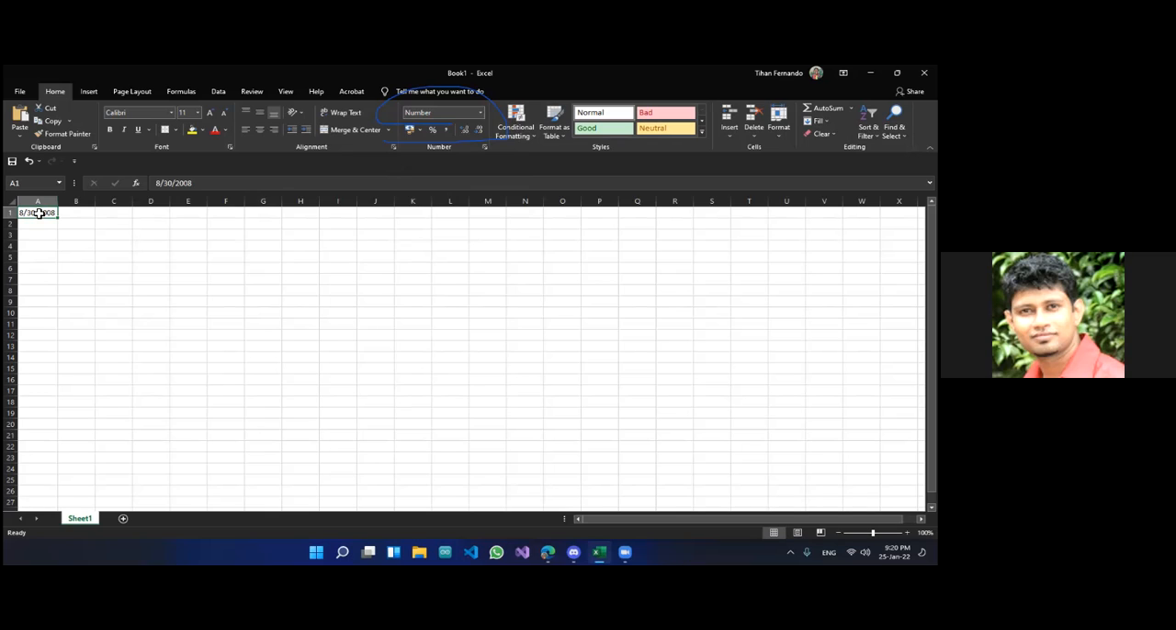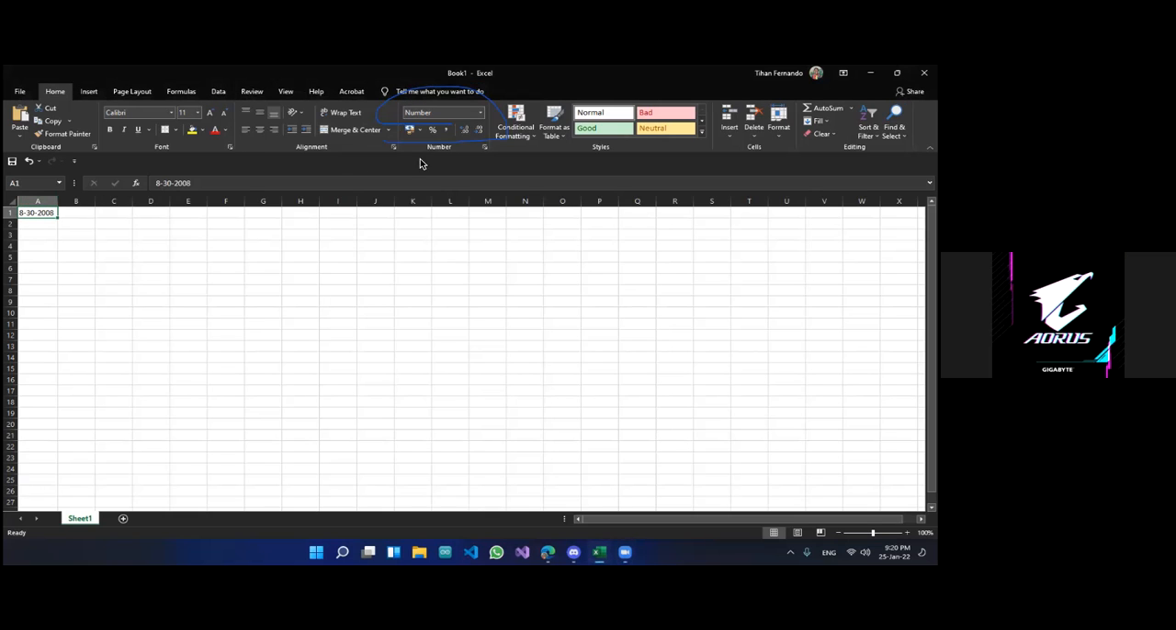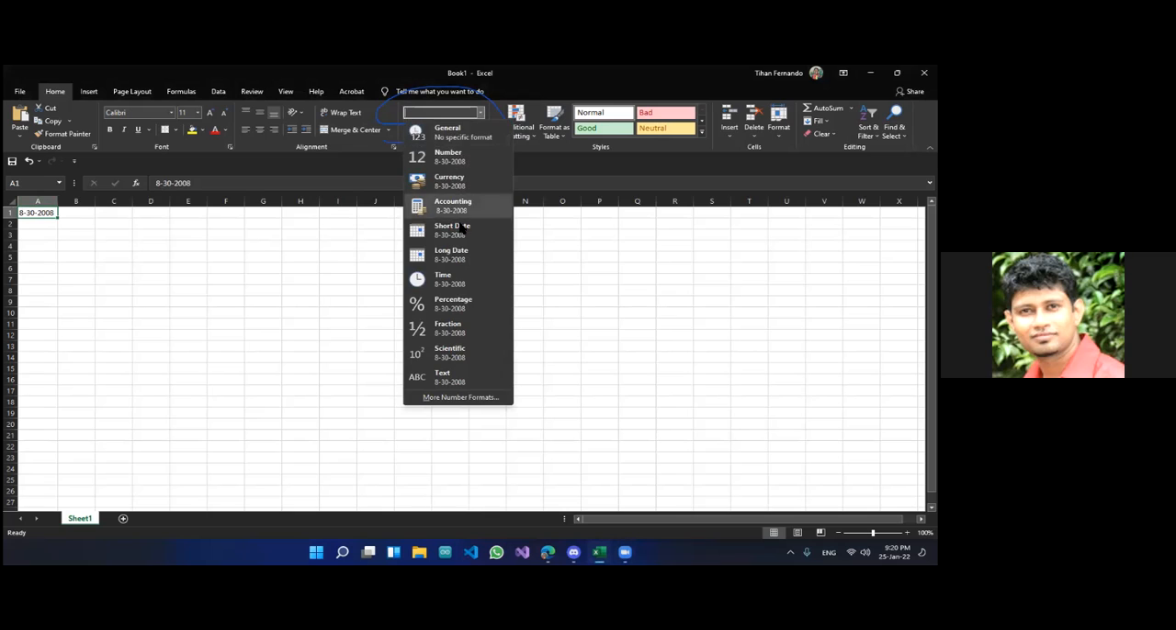Let's put dash now. 8-30-2008. Enter. Now change it to number. Your date format has the problem. In number, also the same. No, it's not. Should not be. In number, there should be some other value.